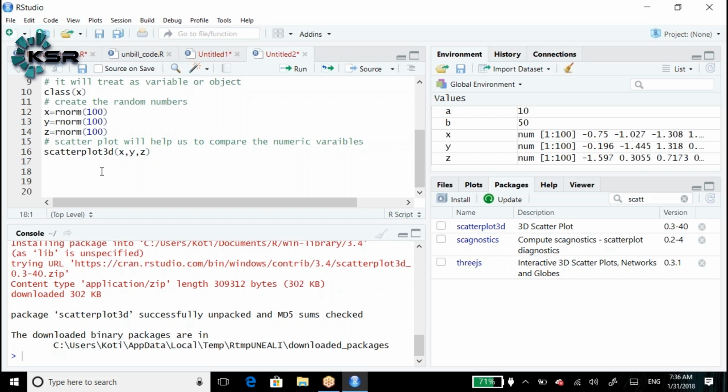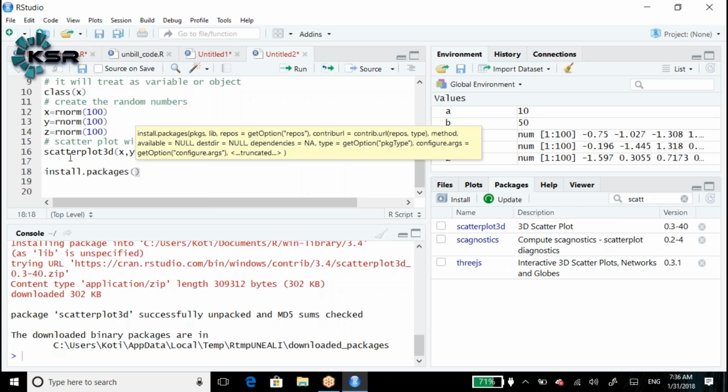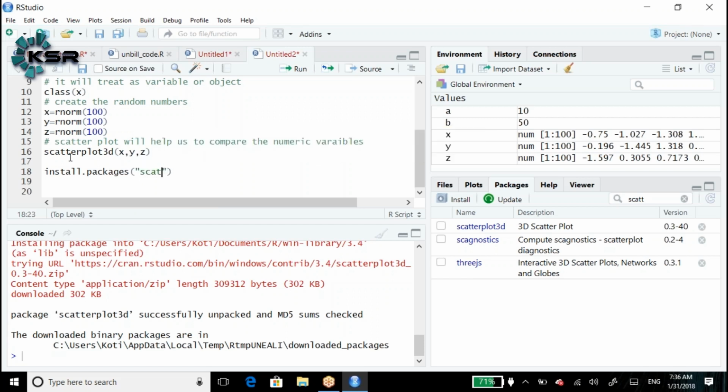Now again, let me show the other way around. How do I install the package? That is one way we have written. The other way: we have a function install.packages. In the code, we need to write install.packages of scatterplot 3D. Here also, without going to the packages tab, you can write install.packages and install the package.